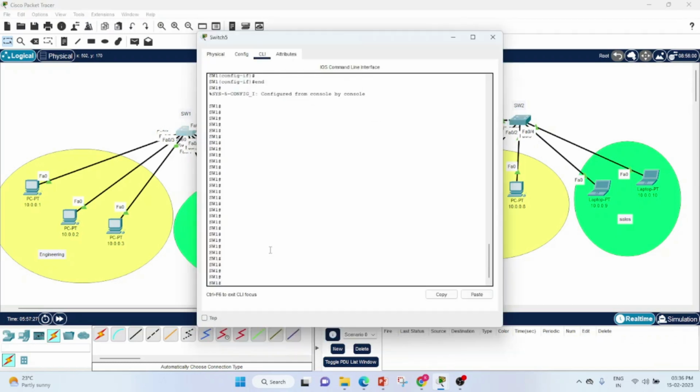So let's configure the dynamic trunking protocol. For that, let's go to the configuration terminal. Let's go to interface FA0/7. Similarly, switchport mode. Earlier we assigned this as switchport mode trunk, right?